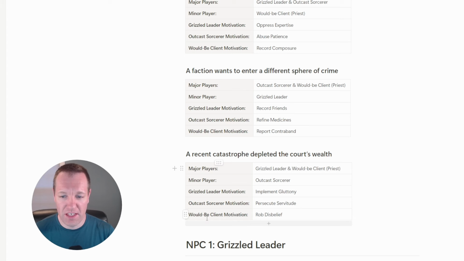And then for the client's motivation, the rob disbelief, well, in this case, I'm just taking robbery in the literal sense of blackmail. Disbelief, not sure exactly how that would fit into it. I could give it a little bit more thought. But when you're using these spark tables, just take what makes sense to you and discard the rest. That's a good rule of thumb. Don't overthink things. Whatever makes sense, use that. Go with it, refine it.